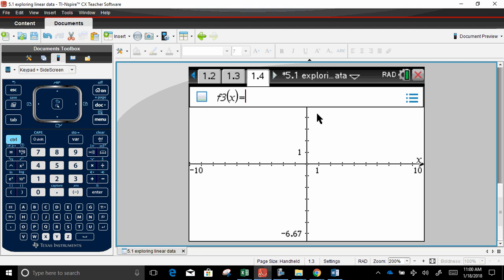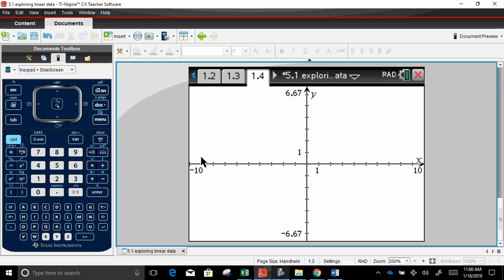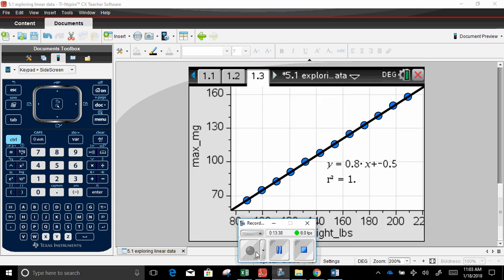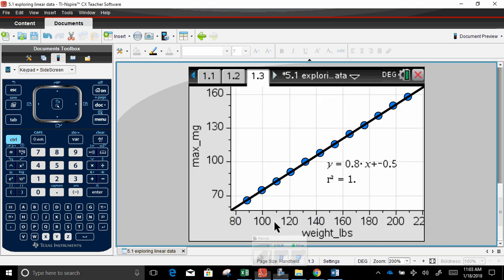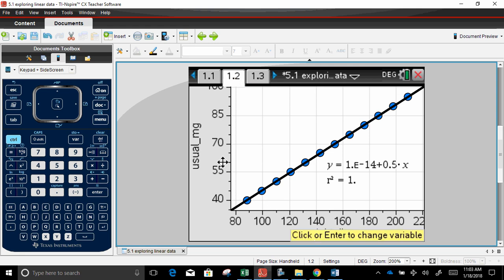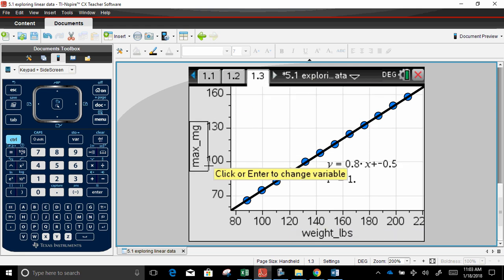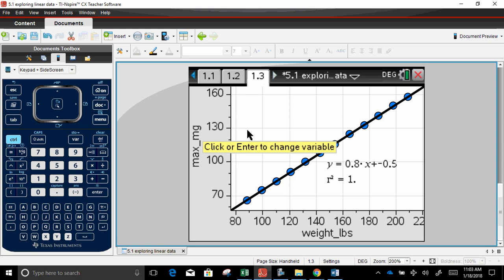So here we have these two equations. And I need to show them, that'd be nice if I could show them. Okay. Here we go. So you got to make sure, again, that this is weight versus usual, and the max versus the weight. So now I want to combine those two graphs.